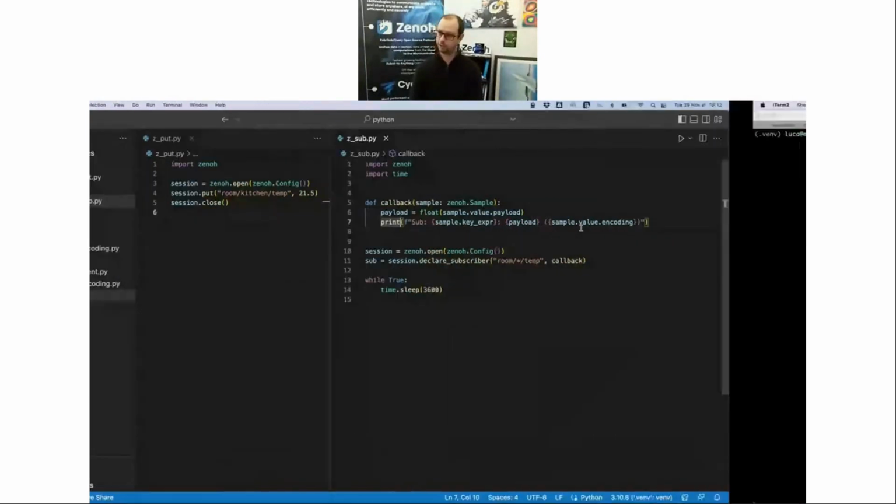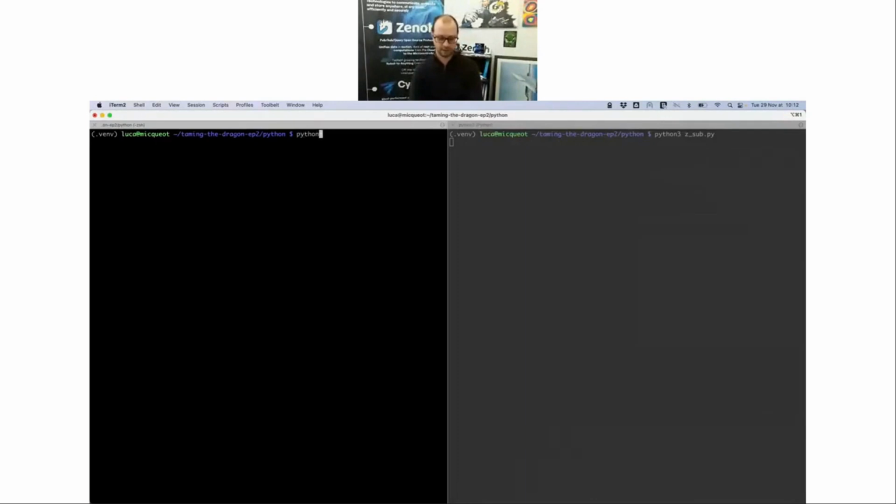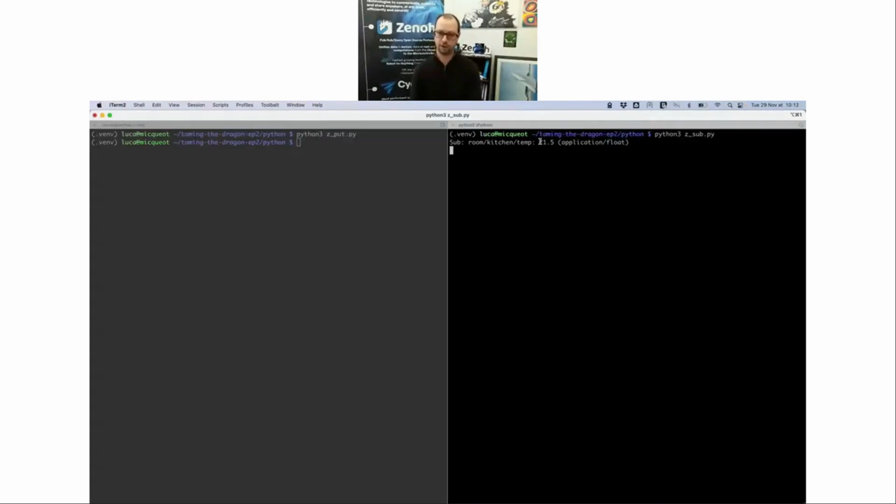So if we show some nice terminal for that, I'm just going to run a subscriber on one side, another terminal, and just write the put. You can see that we open a session and the subscriber received data that was published on room kitchen temperature. The value was 25.1 and the encoding was application float.